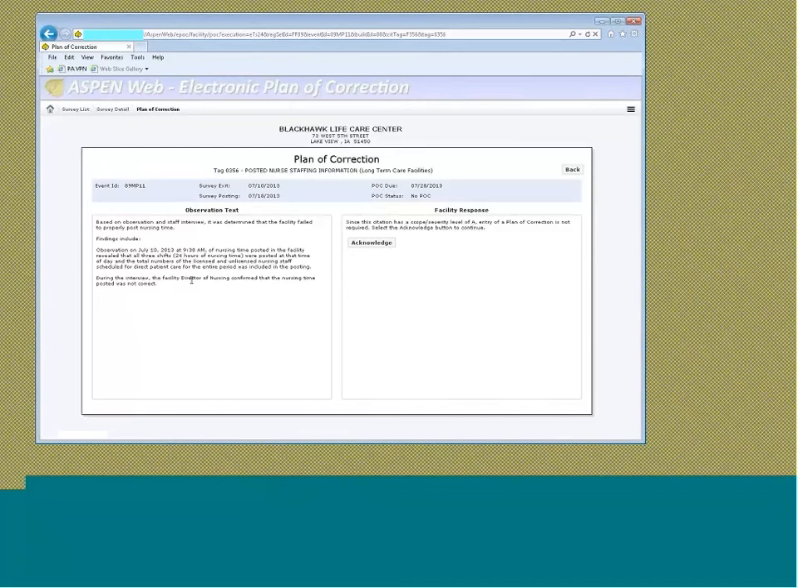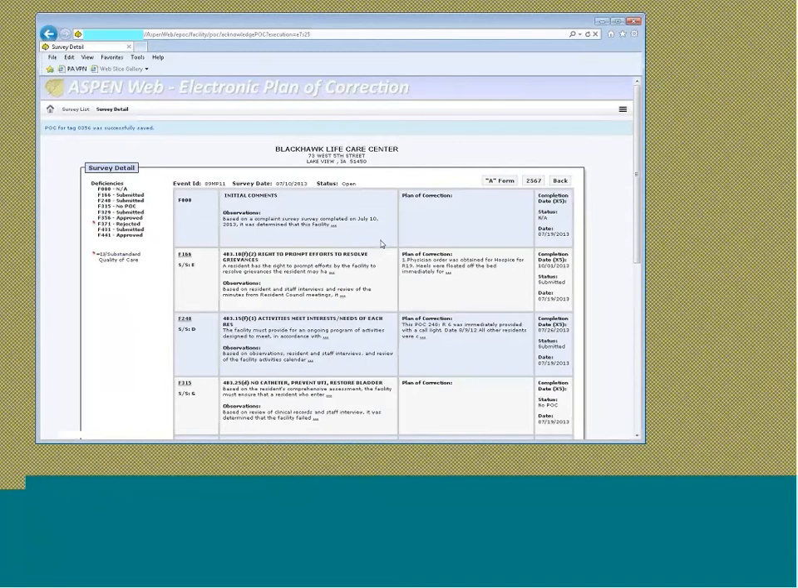So if you ever see this facility response with just acknowledge, it very well could be that you have a scope and severity level A tag. You just need to acknowledge it, and notice that automatically changes the status of that tag to approved. There's no further action required on that scope and severity level A tag.